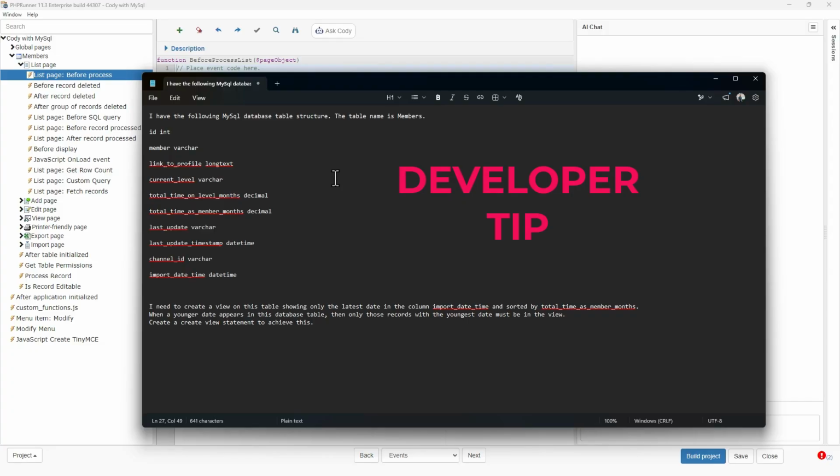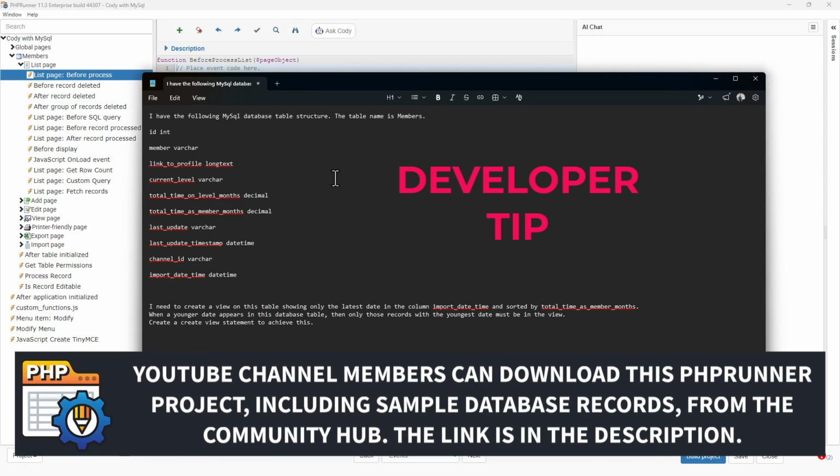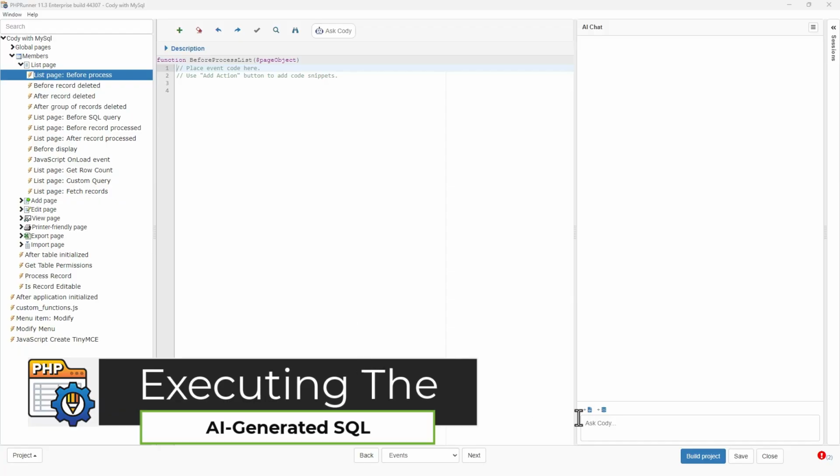Notice that I didn't include conversational pleasantries like please or thank you. When interacting with any AI, it's best to save your tokens and just tell it exactly what you need in a direct, structured manner. Let's copy this prompt, paste it into Cody and see what it generates.